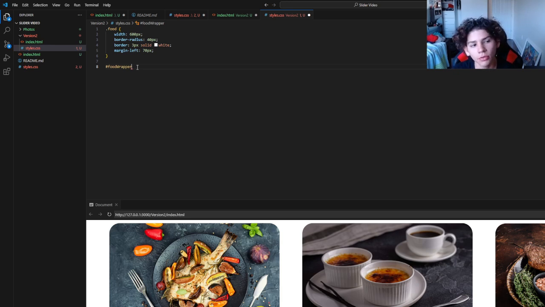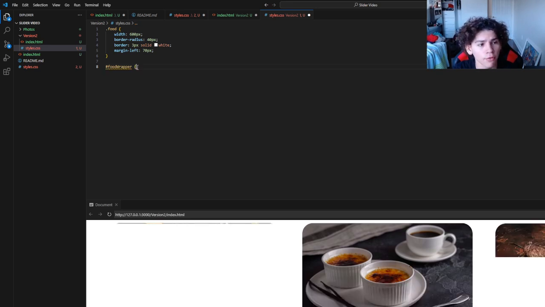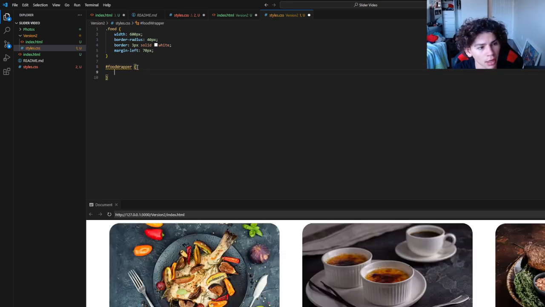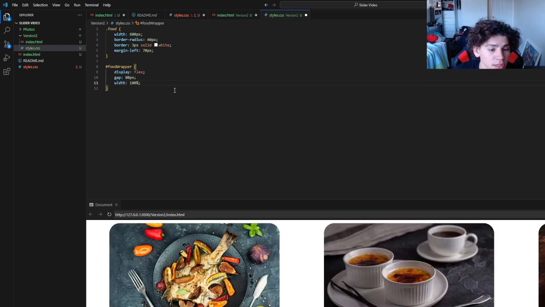But we can't have 2 divs with food wrapper, but we could have 2 divs with food. Just like we have 8 images, or yeah, I think it's 8 images, right, with the food class. So hashtag food wrapper, which is the one we use for an ID, open brackets, close brackets, and these 3 are the things that we're going to add.